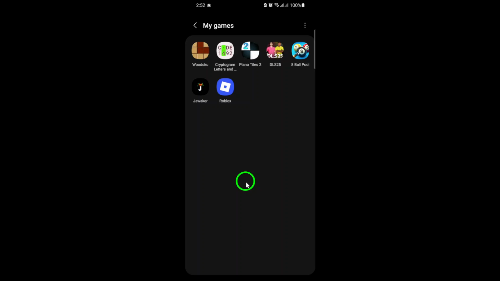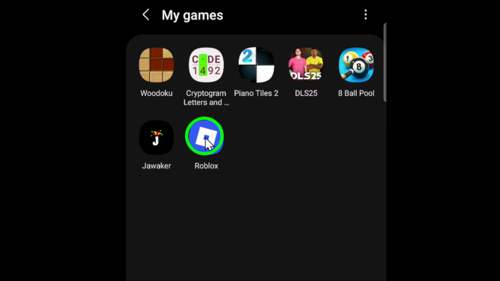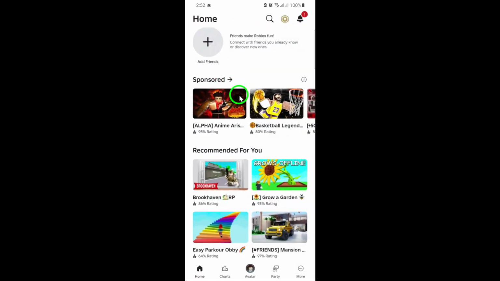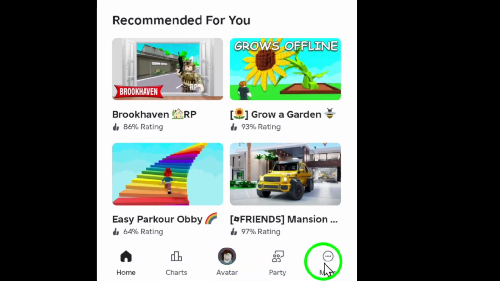First, make sure your Roblox app is updated to the latest version for the smoothest experience. Once you're ready, let's get started. Begin by opening the Roblox app on your mobile device. As soon as you're in, take a look at the bottom of your screen. You'll notice several icons lined up.